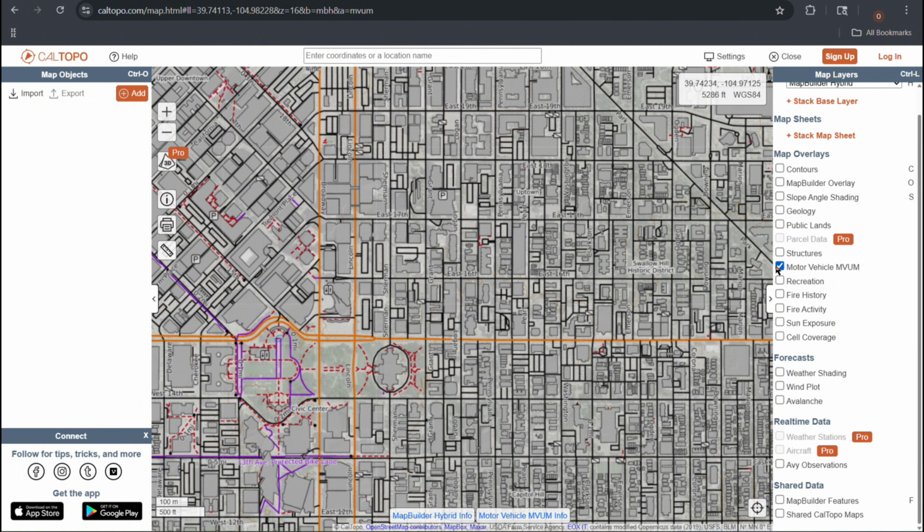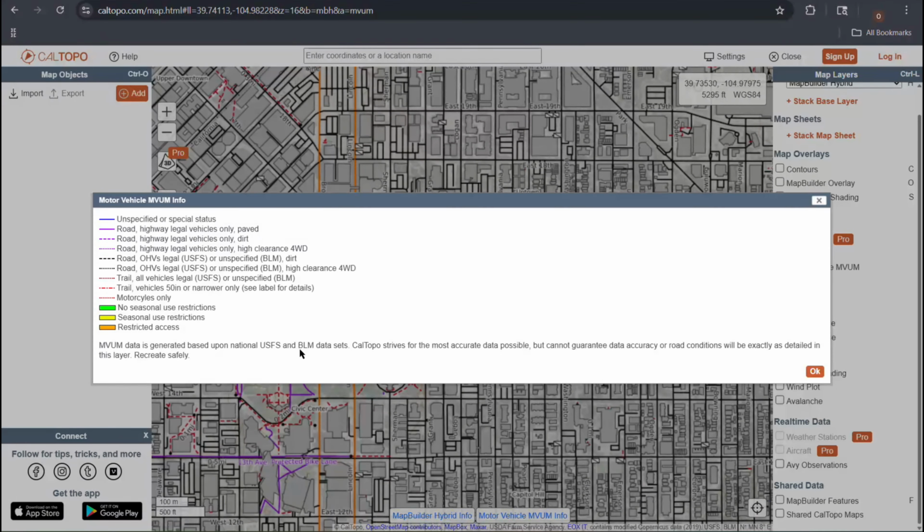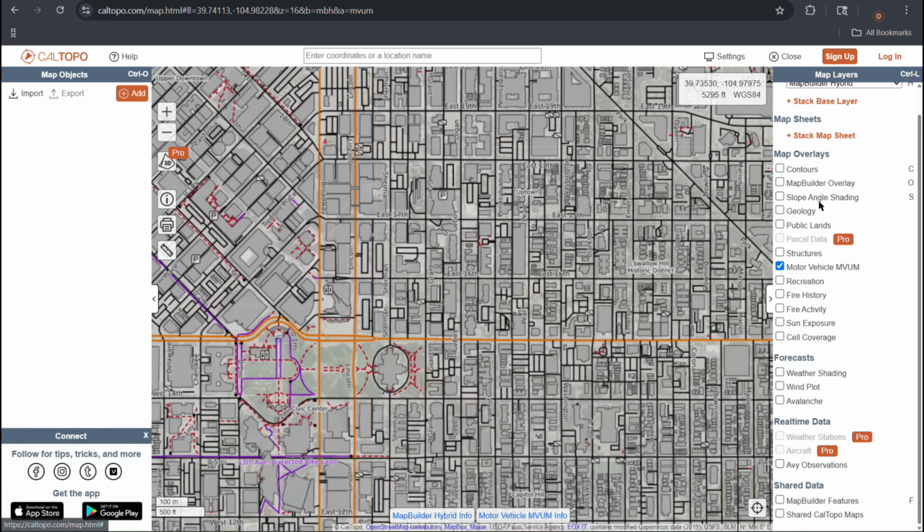Now you can click motor vehicle, MVUM, and it'll give you motor vehicle, and it'll tell you all these different pieces of information: unspecified or special status, road, highway, legal vehicles only, paved, dirt, high clearance, all of these different things.